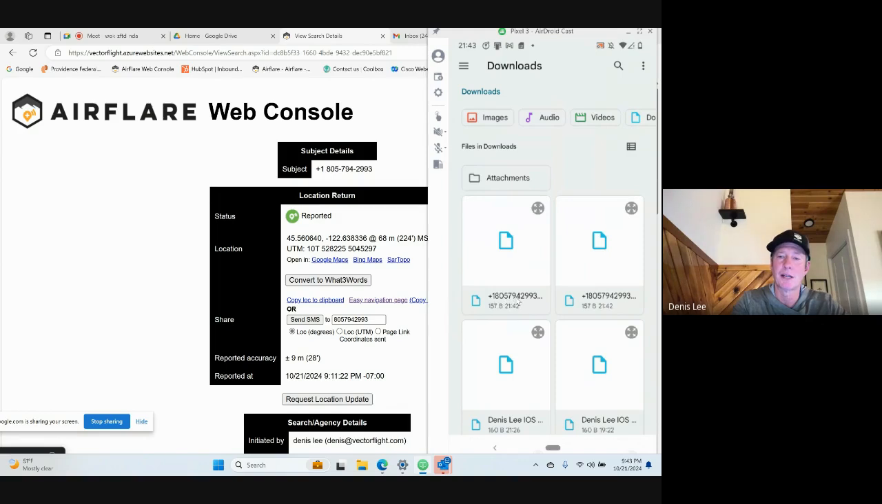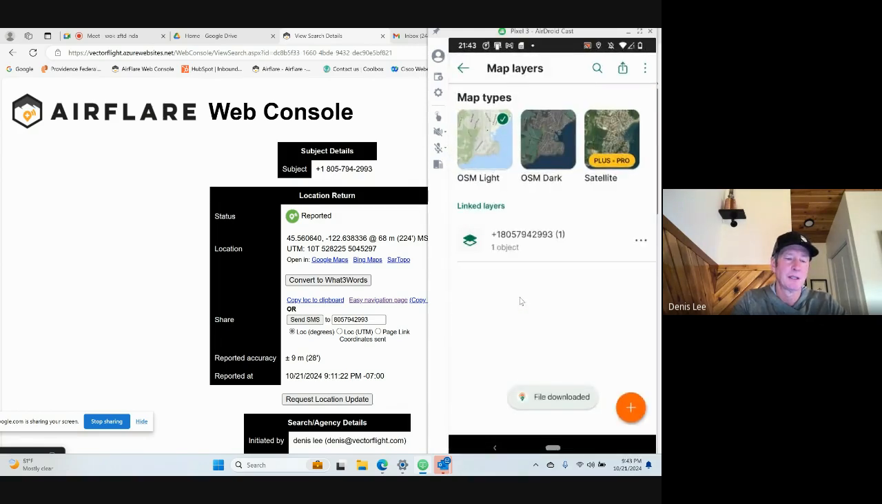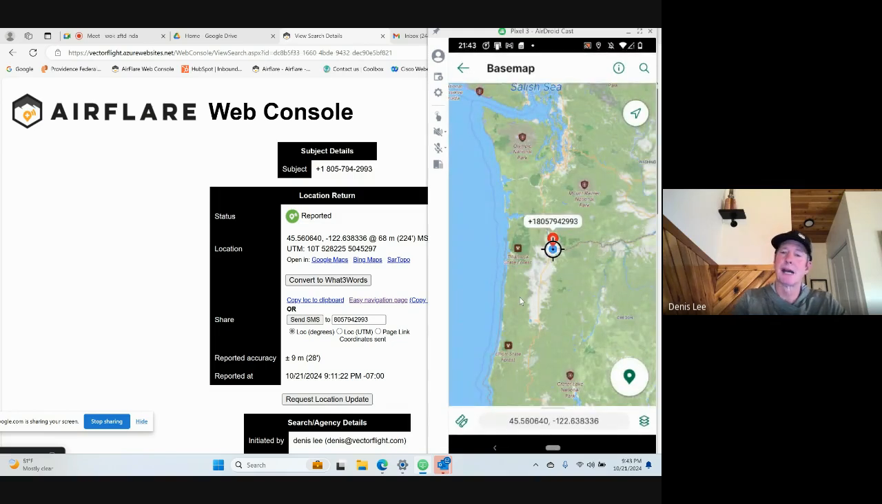That brought that in as a layer to Avenza. There it is. And there it is on your map. And you can now navigate directly to that subject location using Avenza. Okay. So let me stop sharing. And I'm back. So that's what I wanted to demo.